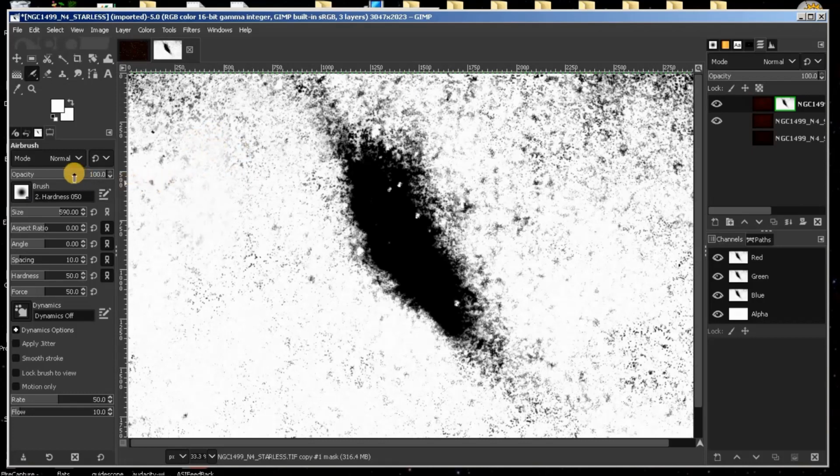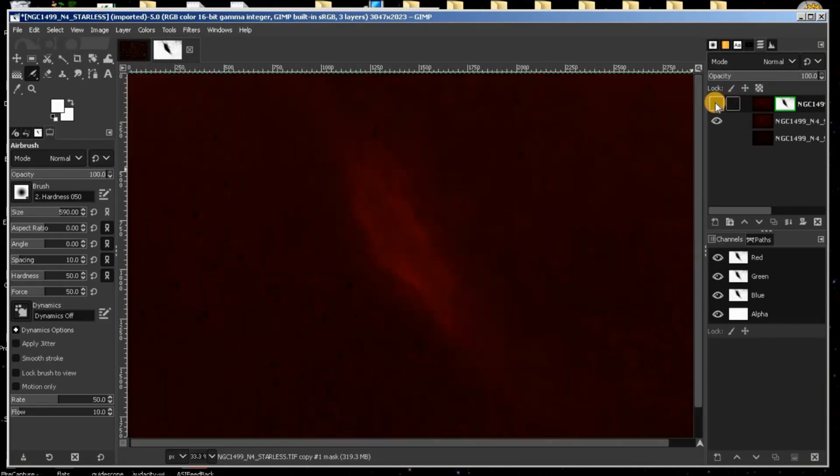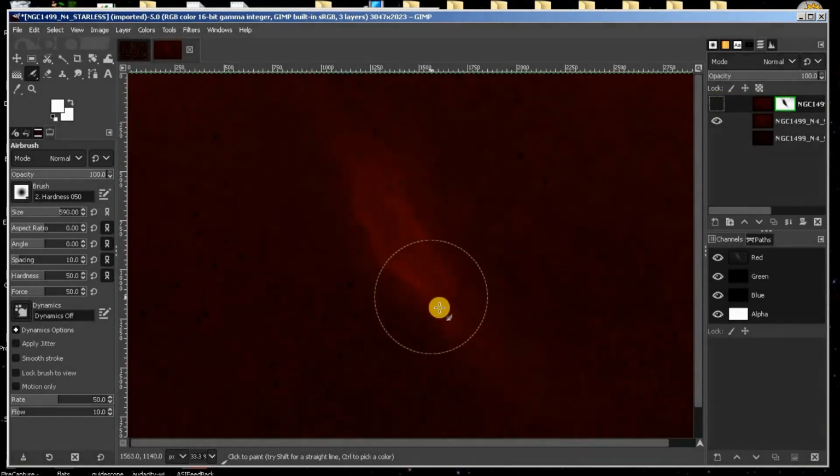And I can change my size of my brush over here and the opacity. Right now I've got it 100% opaque, so I'm painting this white, so the black area is what's going to show through. So I'm going to turn off the eyeball there. So this area here where it's going to be black is what's going to show through, and the area that I'm painting white is going to get knocked out.